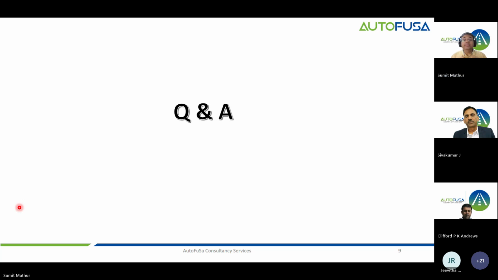Yes. Thank you, Sumit, for that detailed answer. So the next question is on security. How do you ensure data security when using the tool?